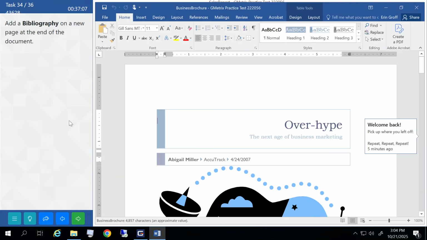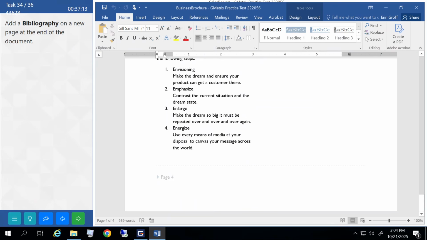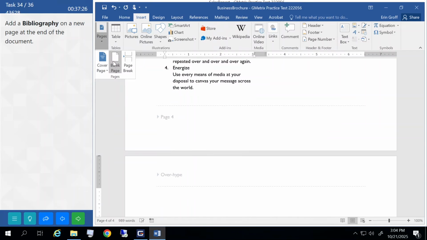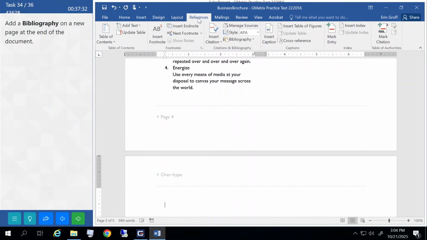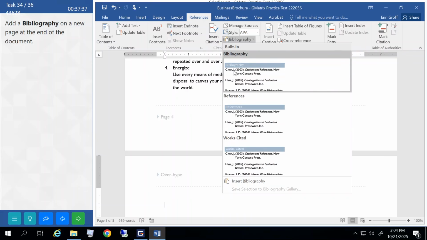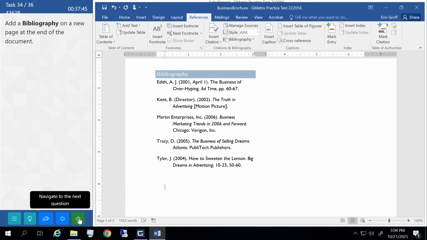Add a bibliography on a new page at the end of the document. If we scroll all the way to the end of the document to put our cursor there, I'm going to go up to the Insert tab, and in the Pages group, I'm going to insert a blank page. With my cursor on that blank page, I want to go up to References, and then the drop-down for bibliography, I'm going to select that first option of bibliography to insert. Hit Next.